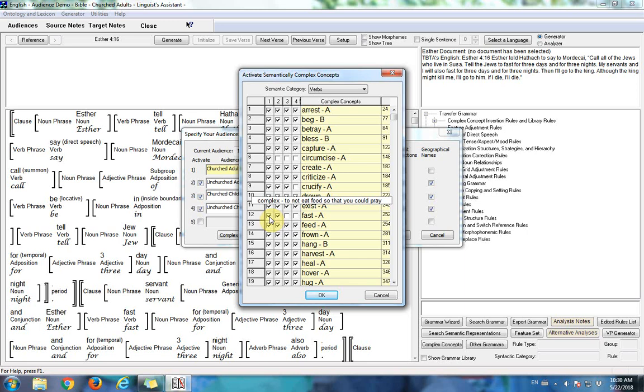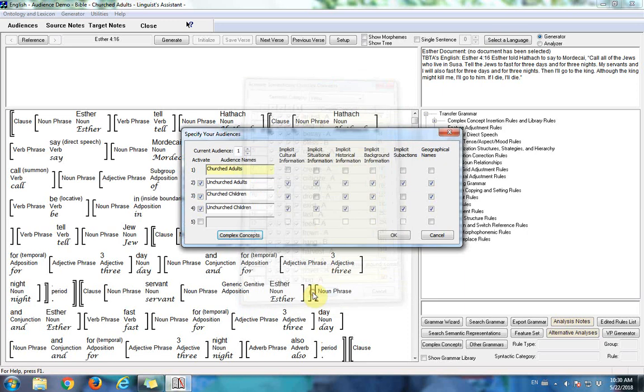So let's suppose our target language has a word meaning to fast, and let's say that the churched adults and the unchurched adults know this word. So we'll check these 2 boxes. But let's say that the children don't know this word. So we'll leave these 2 boxes unchecked. Now let's go here, and I'd like to start by showing the unchurched children translation. So it will include all of the explanatory information, but it won't use the complex word to fast.